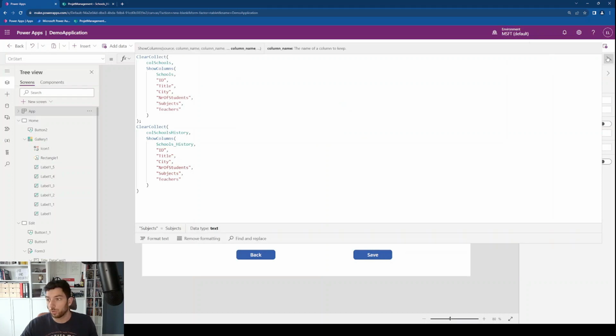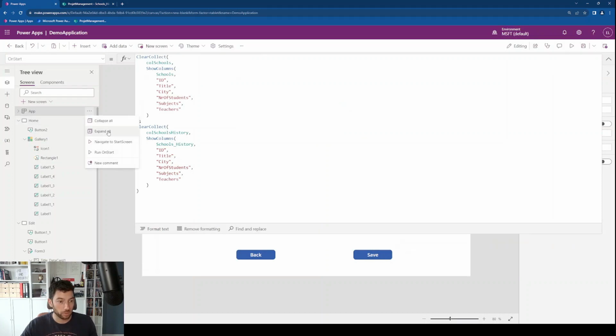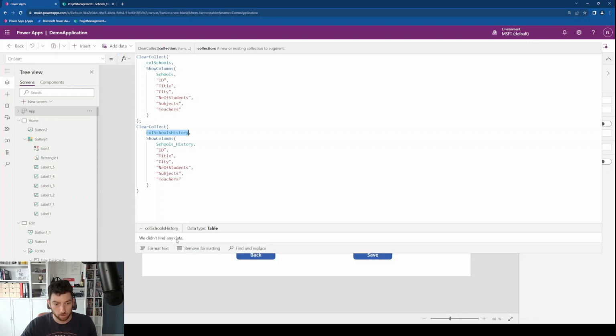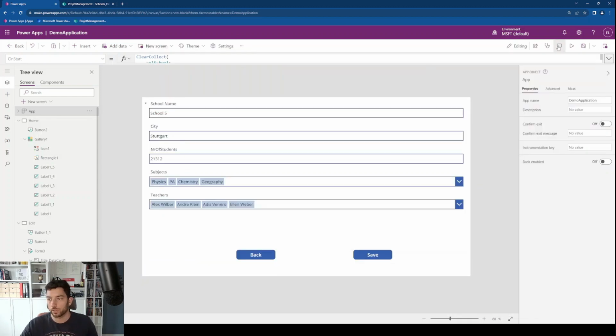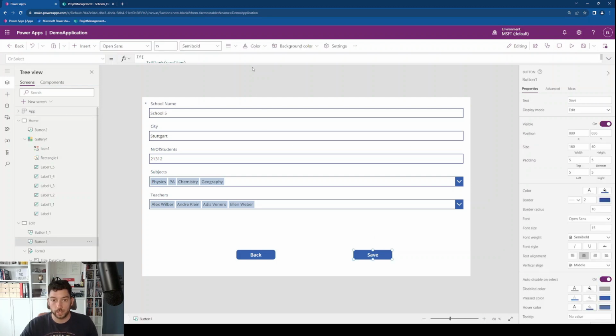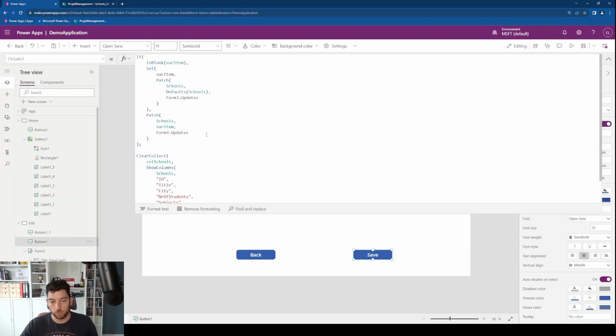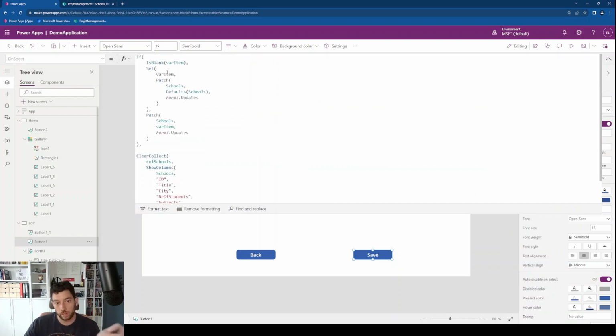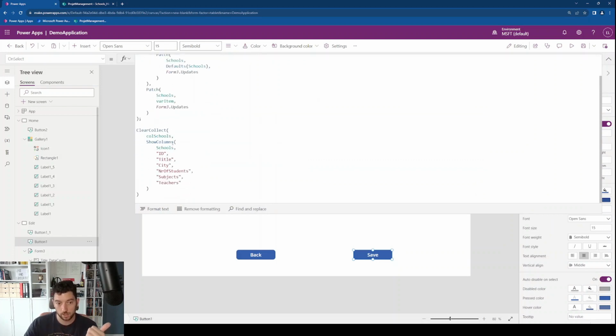Yeah. So on run of this application, or on start, I should have now my collection schools as it was, and the collection schools history, which is empty. We'll see in a second if that works. So as I said, on the save property, or on save of that button, we're doing the update or create in the main list, and we also collect the data back.